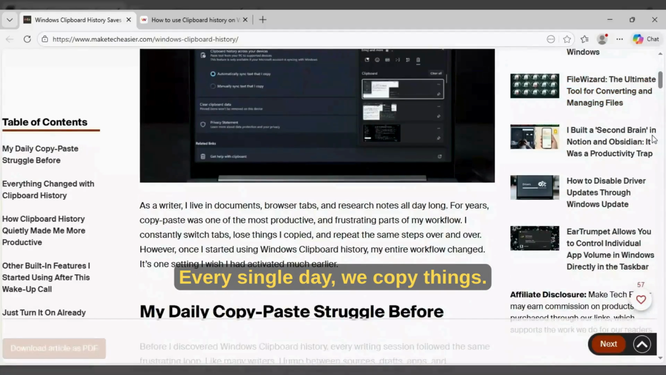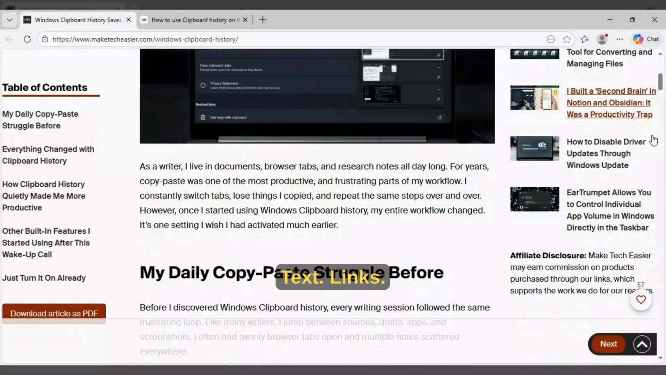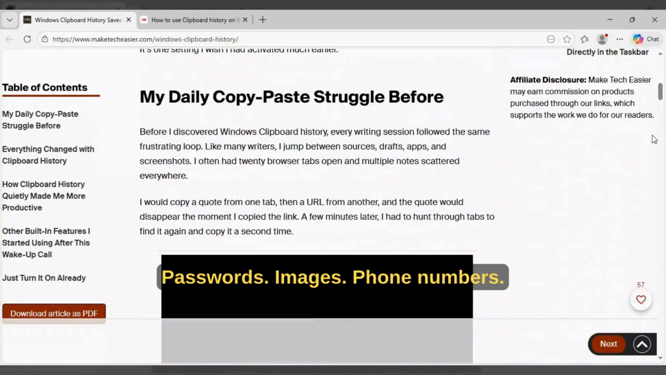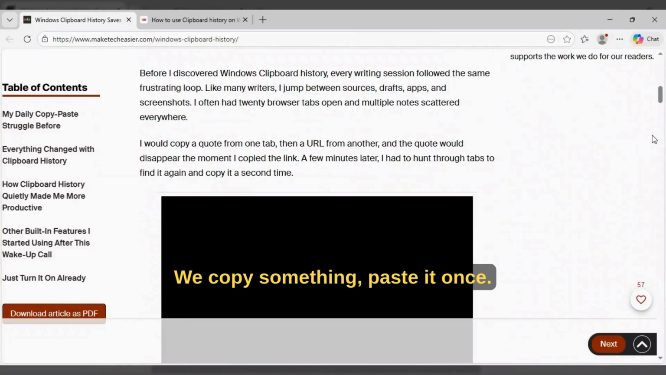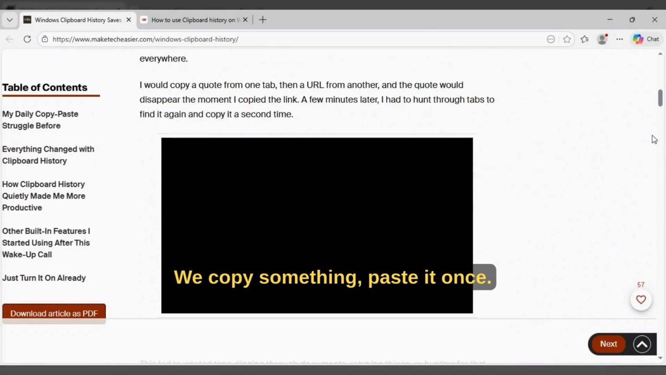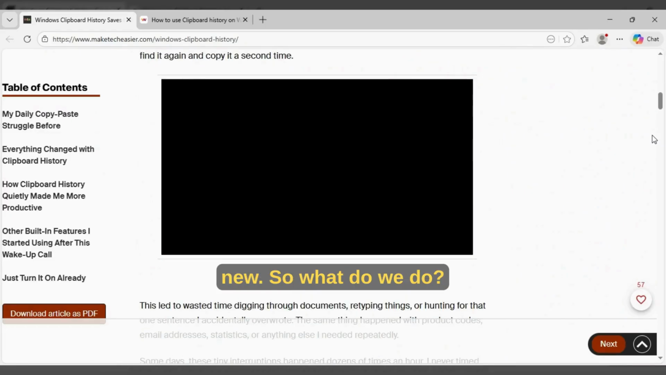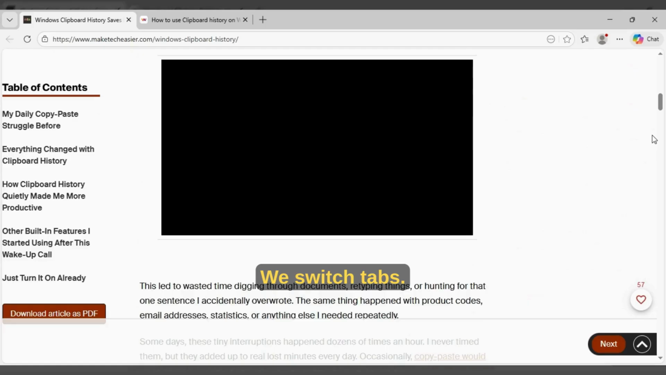Every single day, we copy things. Text, links, passwords, images, phone numbers, addresses. We copy something, paste it once, and then it's gone forever when we copy something new. So what do we do? We switch tabs.